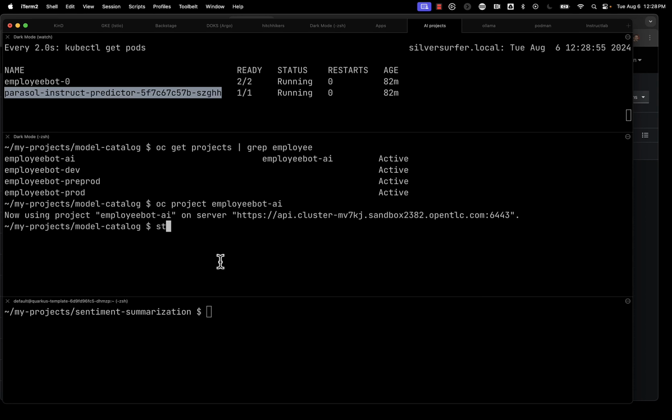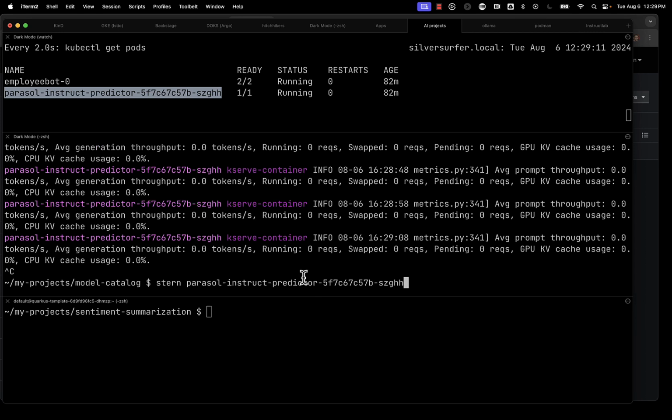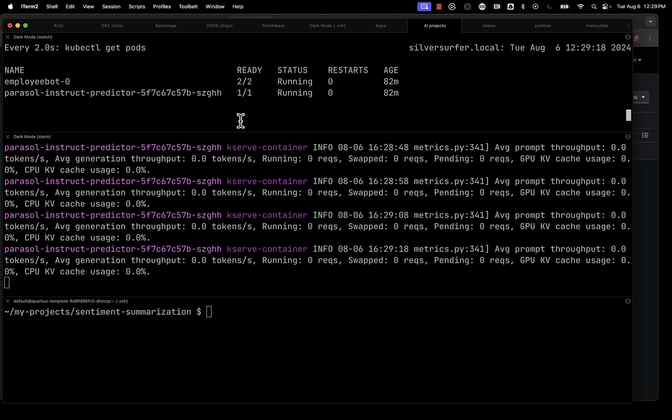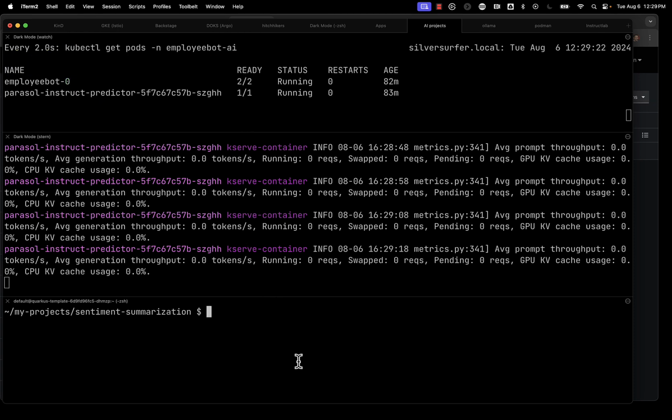So I can stern it. Stern is a nice streaming logging framework, so you can just watch it unfold. To make this point, though, there's also the pod for the application. So let me do this real quick. And what was that called? Employee bot AI. Let's make sure we use the namespace. Yep, do that. Because now I want to switch to oc get projects, switch to a different namespace. Employee again. Helps if you spell employee correctly.